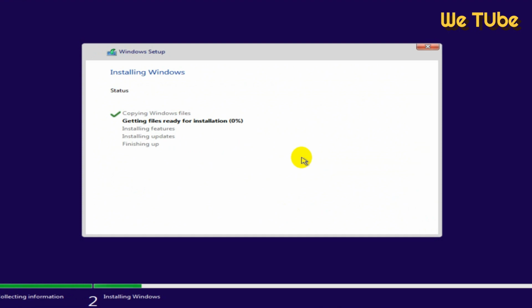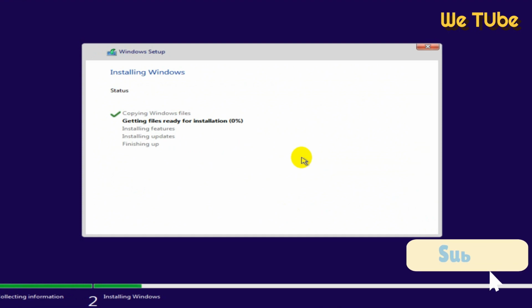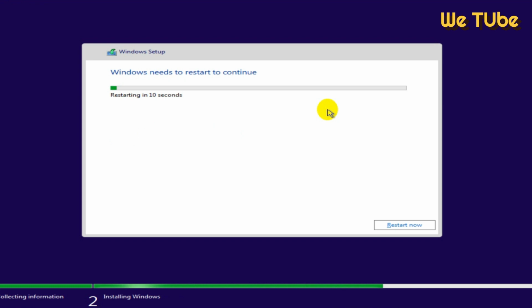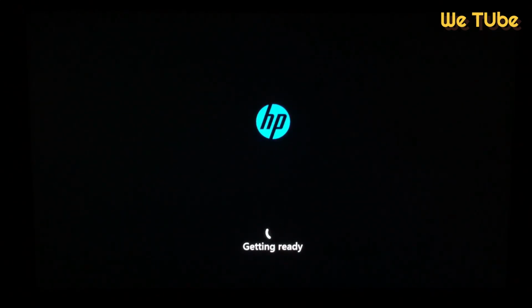Okay, finally installing Windows 11. It will take some time to copy the Windows files. It will depend on your PC hardware configuration and your pendrive data transfer speed. Okay, Windows install is finished. Now the computer will restart automatically, or click on restart now. Guys, now unplug your pendrive, otherwise your computer will start installing Windows again. Now your computer will restart automatically several times. Don't worry, this is part of the installing process.